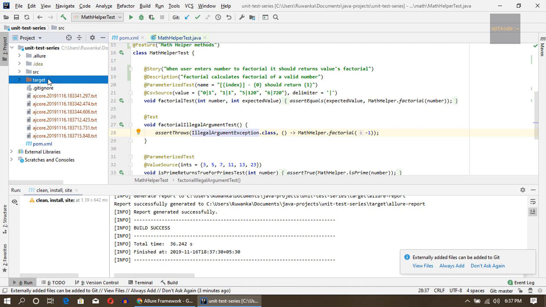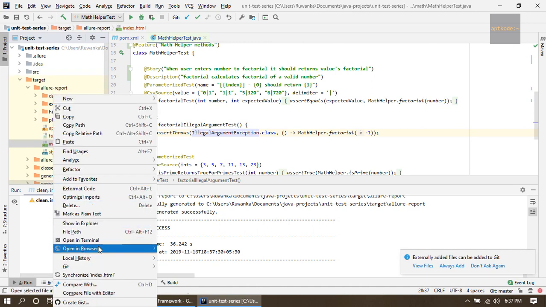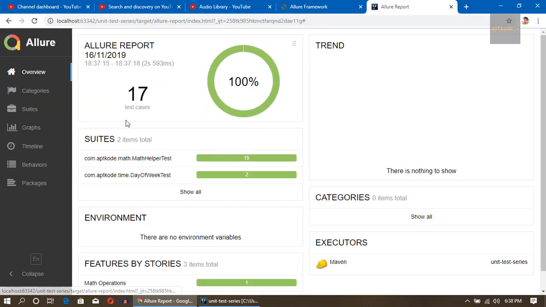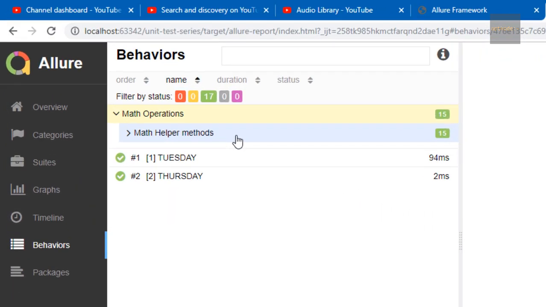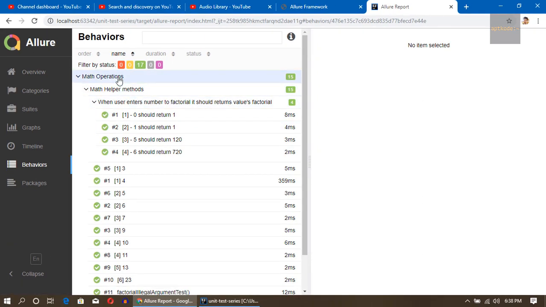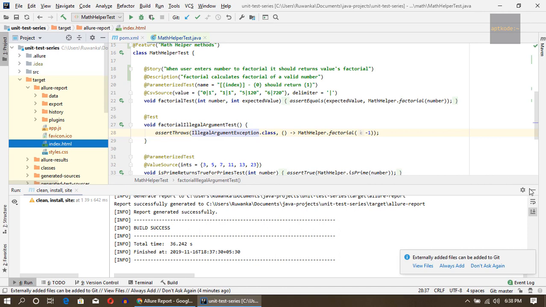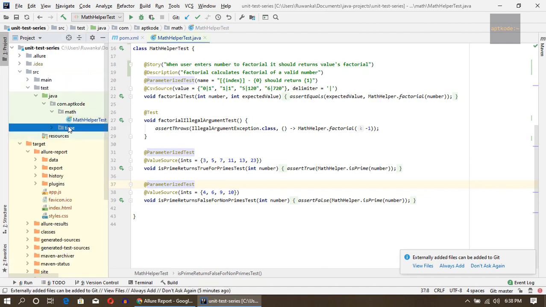Okay guys, we got all the reports done, so let's take a look at the report. We have this annotation data here appearing in Math Operations, MathHelper methods, and the story: when user enters a number to factorial, it should return the factorial value, right? Like that, you can add annotations here for each method and tailor the report as you want, right?